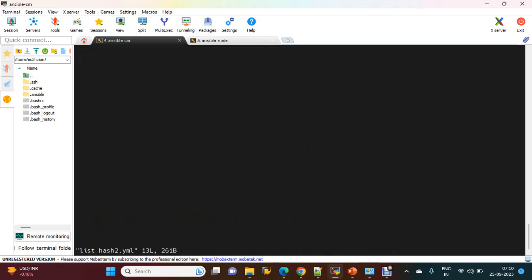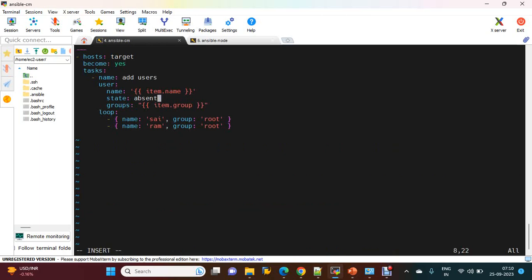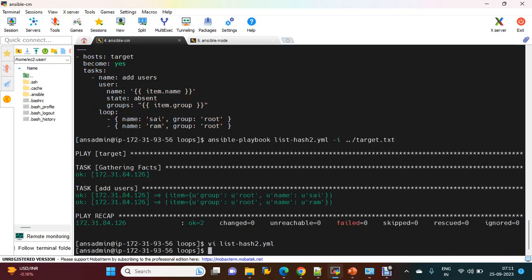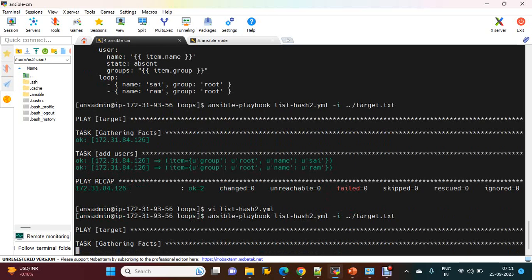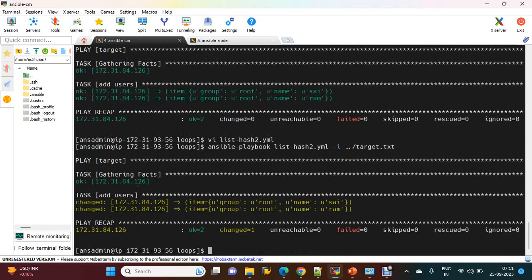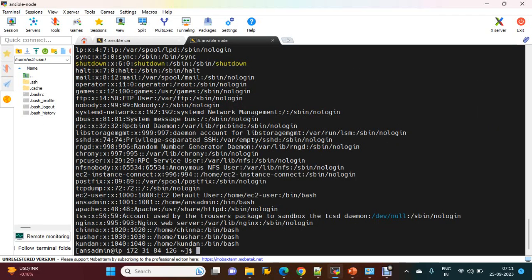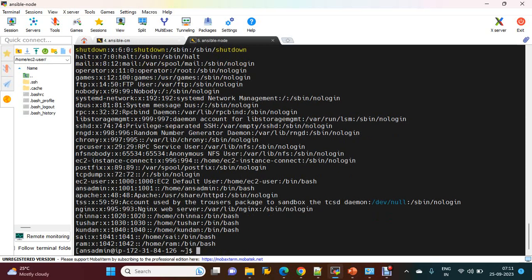If the users are available, then it will make them absent. So users are not present, so it is not able to create. Now I will make it present, so new users will be created. Now see, iterating the loop with these users, it is created with the root user. Now if you check Sai and Ram with root user and group.